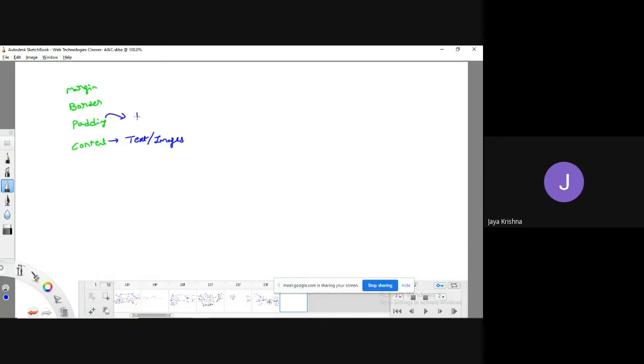meaning that it is like a transparent one, which is generally used to provide space around the element. We'll use padding. And border means which displays some kind of border around that element. Margin means which is also a transparent one, like padding, but the thing is it will provide some space between the elements.